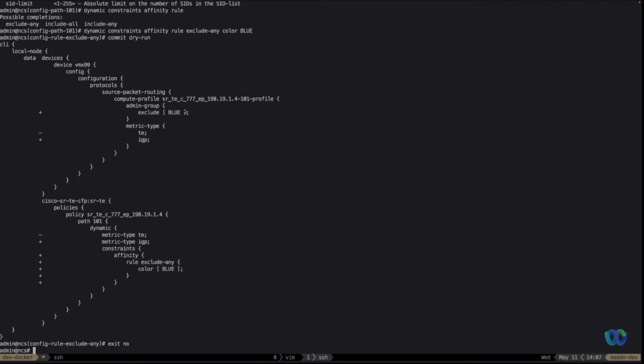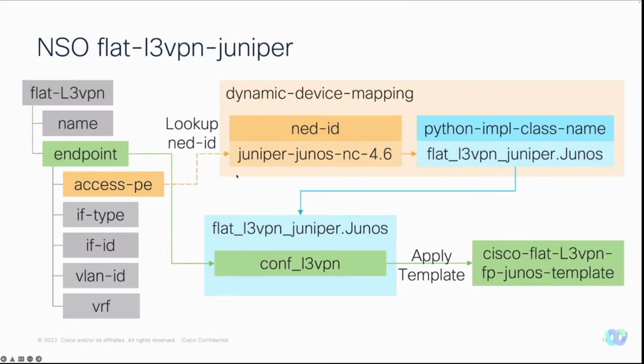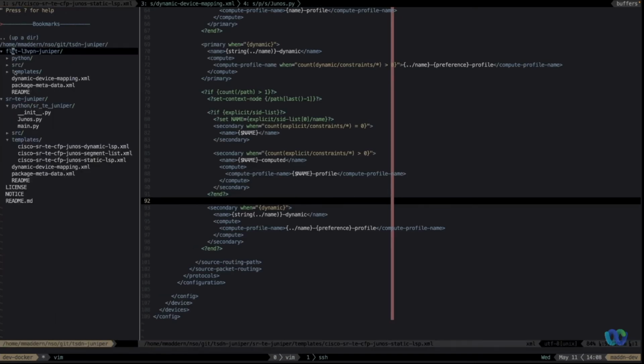Just finally, before I hand back to Krishnan, on the L3 VPN service, it's a very similar scenario. You just map the L3 VPN model, and when you create an endpoint, it's the access PE. It looks at the NED ID from there. You need to provide a different class for that, and you need to implement a function called conf L3 VPN. And we can very quickly just see how that looks on here. I'll just go straight into the template.